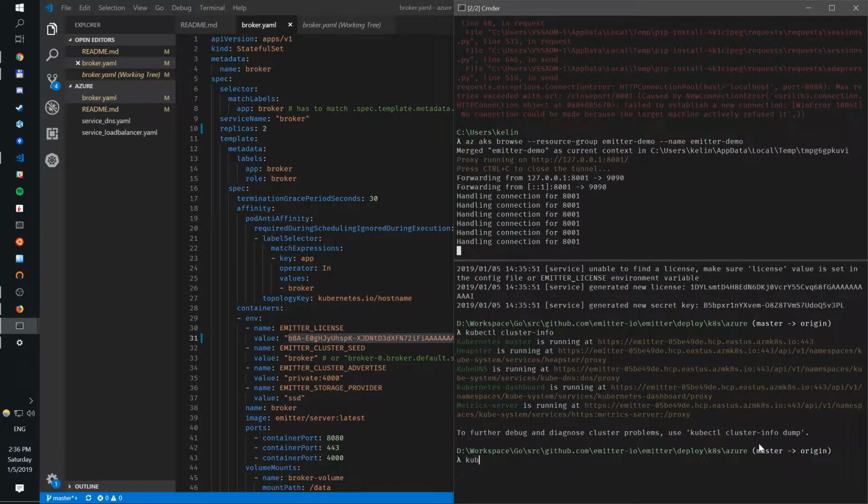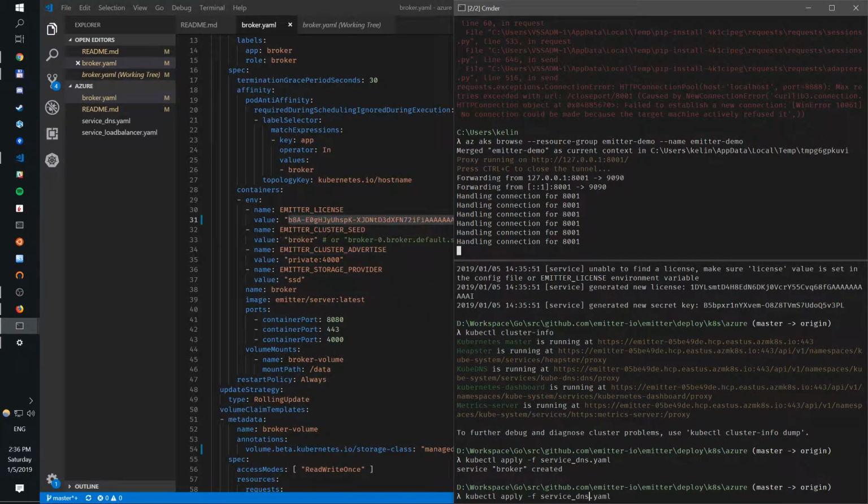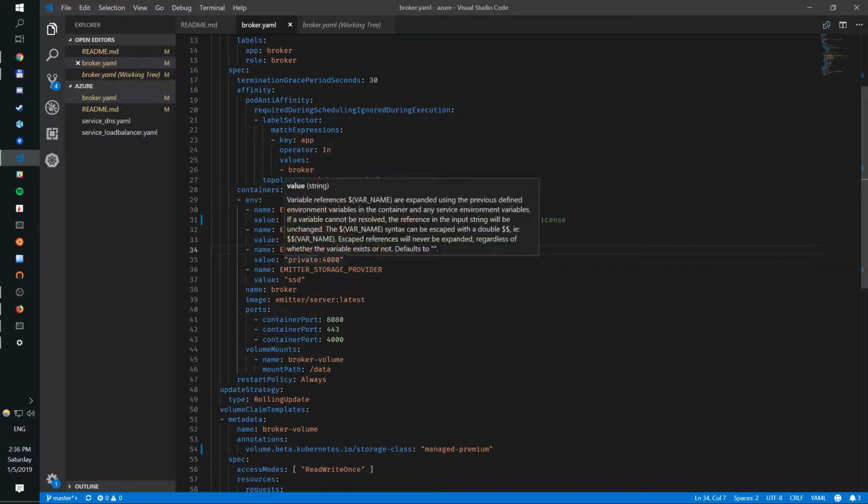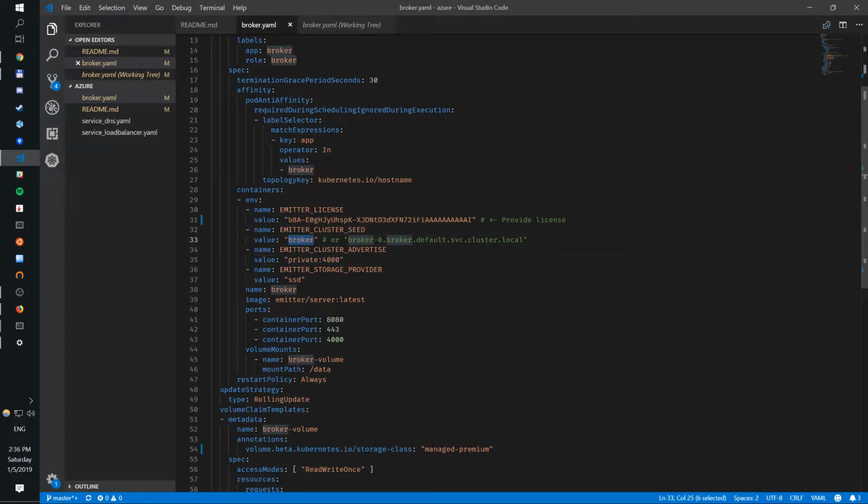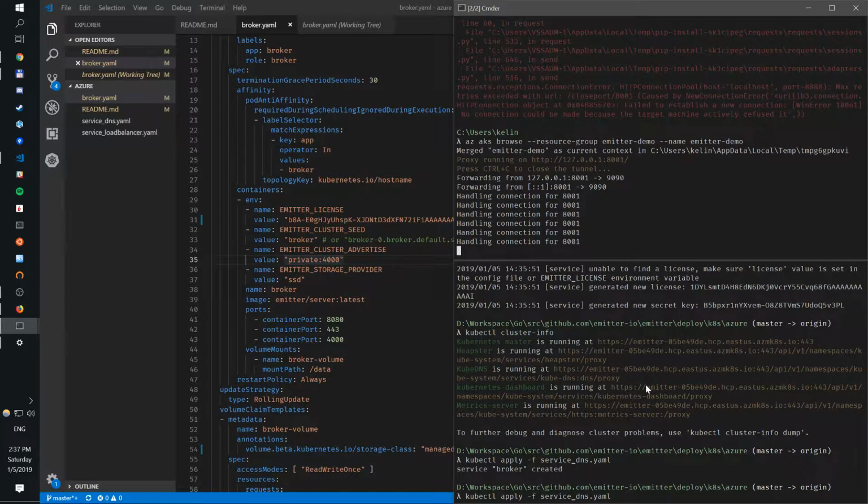And what we can do is configure a service: kubectl apply, and we do the service DNS. So this one is actually a service which just lets you set up a DNS name. And what it does is, for the brokers, so they can talk to each other on port 4000 in this case, we have this DNS name. So they can discover other brokers through this. And that's what the service is for.